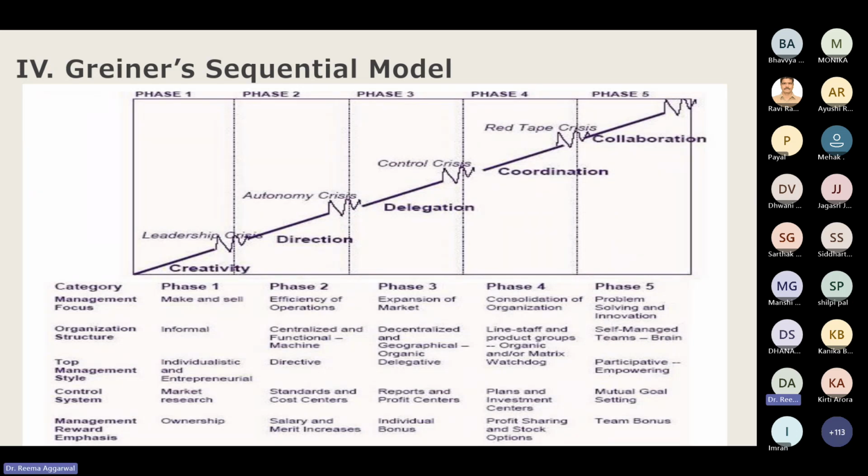From organization point of view, you need to prepare this diagram. You need to talk about all the crises from leadership crisis to red tape crisis. And then you need to talk about all the 5 phases. That what is the focus of management across different phases? What is the organization structure? And what is the style of top management when they are moving or in the different phases? Is this part clear? Yes, ma'am.